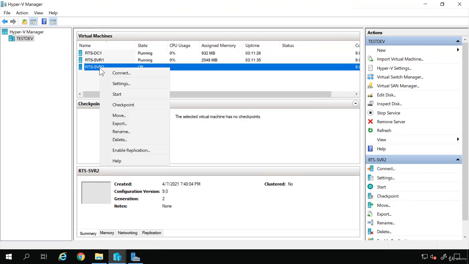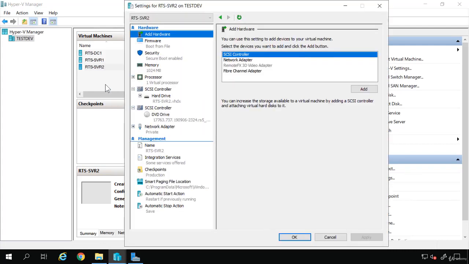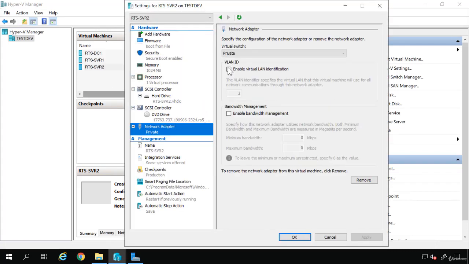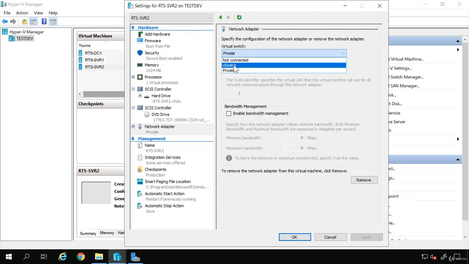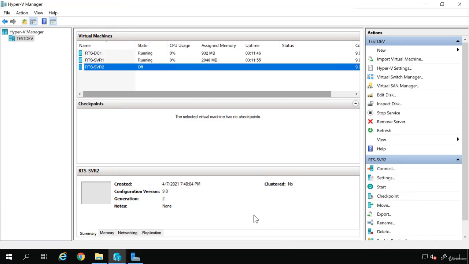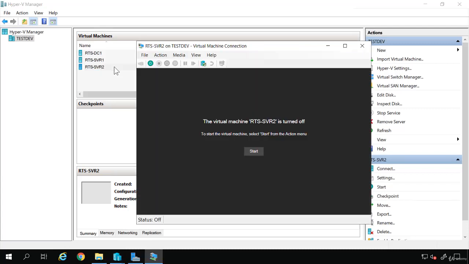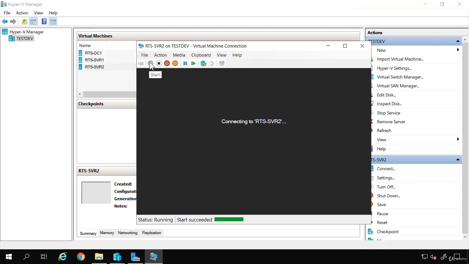I'm going to go to RTS Serve 2 and go to the settings of the virtual machine itself, and I'm going to connect it to that virtual switch named vSwitch. Now I'm choosing that because RTS DC1 and RTS Serve 1 are connected to that switch as well. Everything else I need to do is actually inside of RTS Serve 2. So I'm just going to go to RTS Serve 2 and we will just start it.